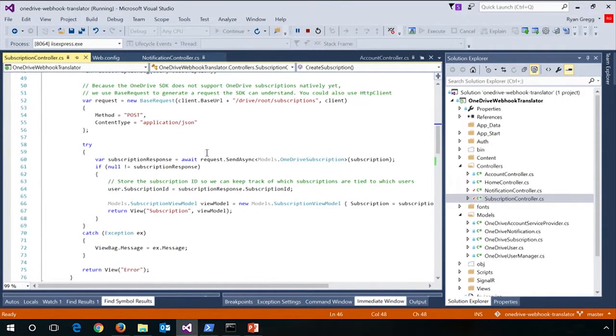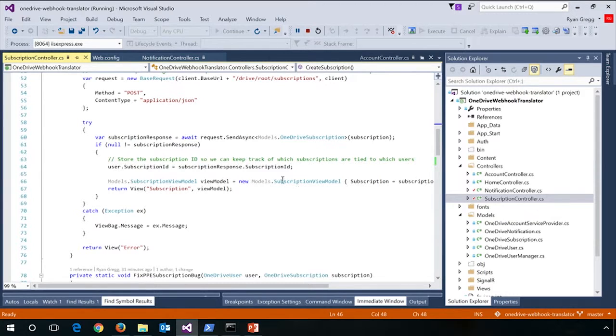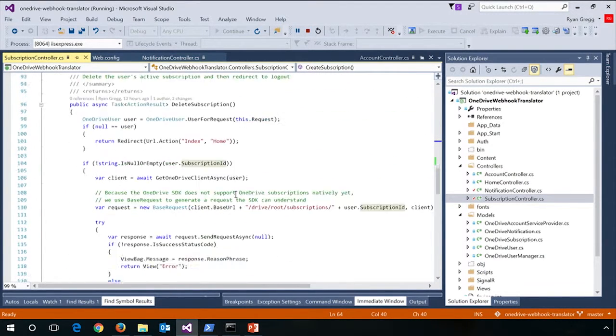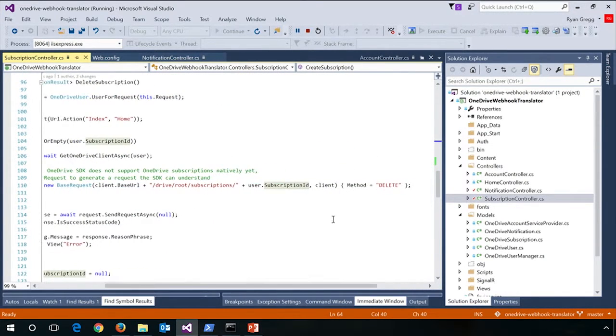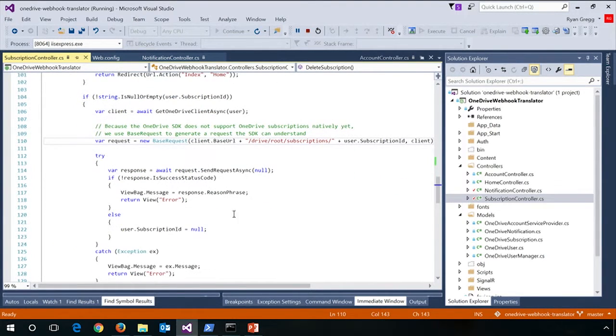When that is successful, we get back a new subscription object and we parse the subscription ID out of that and use that subscription ID to filter subscriptions for this particular user. So we save it onto the user object. Likewise, deleting a subscription is very easy as well. Once we have a subscription ID, we can call drive root subscriptions and that subscription ID with a delete method, and go ahead and delete that subscription when we're all done.